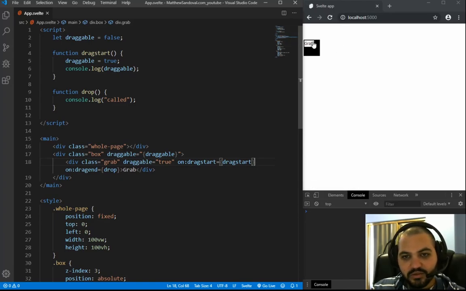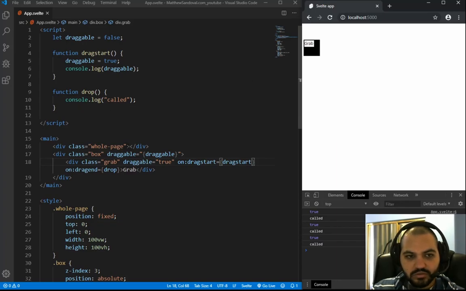All right. So now we grab it, and you can see right when you grab it, it turns true, and then I haven't let go, so it hasn't logged that call, but right when I let go, it logs called. So dragStart toggles true right when you click down, and drop is called right whenever you let go. So wherever on the page you let go, it's called. All right. So we got that.